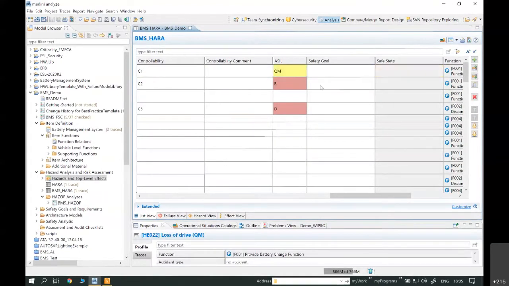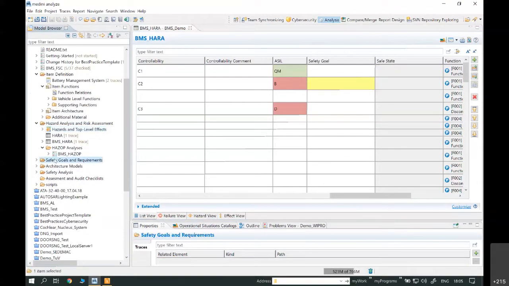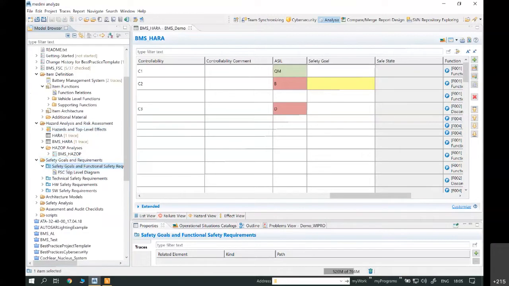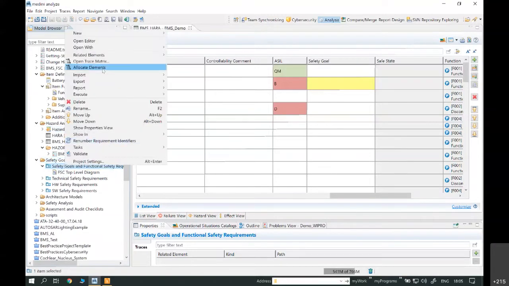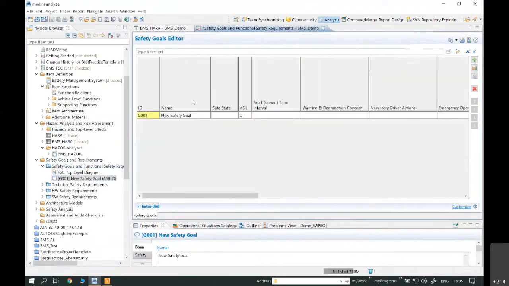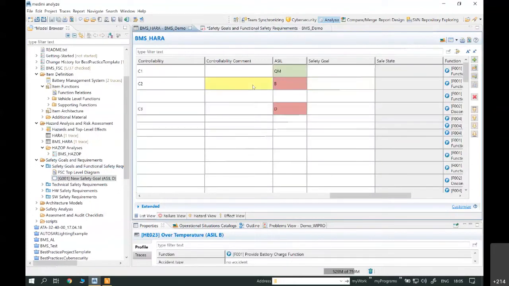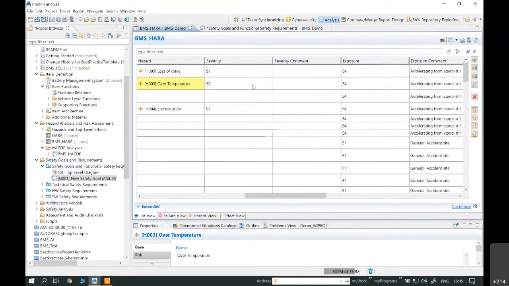Now again, for QM, I don't really need to define any safety goals, so I skip. Then for the rest of the analysis options, I can go ahead and create safety goals. So let me once again come here and put the safety goals in the right place. So I create a new safety goal here. This one would be, well, I forgot what I talked about, so let me go back. So where did I come from? What was the hazard? Okay, over temperature. So over temperature was the hazard.